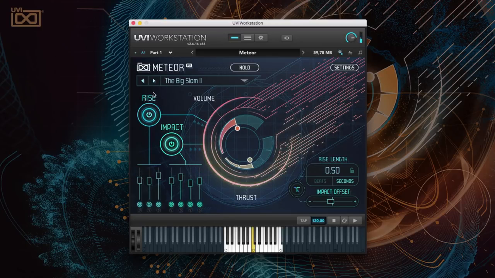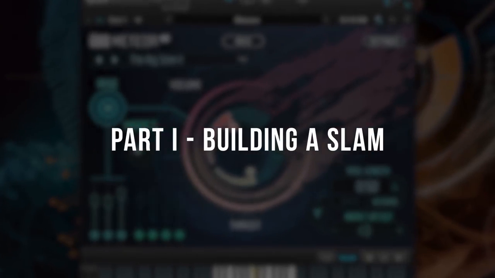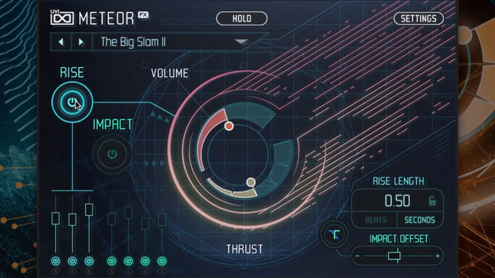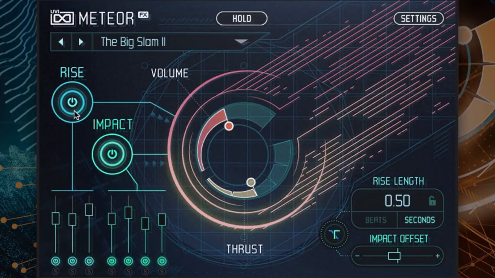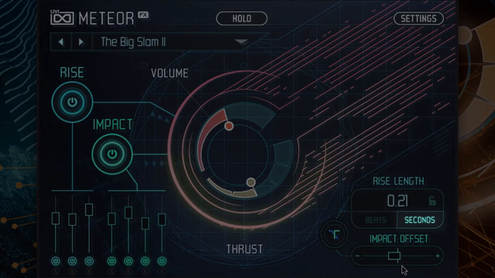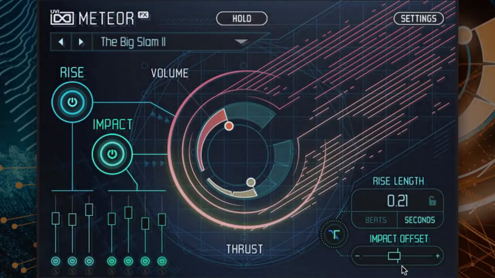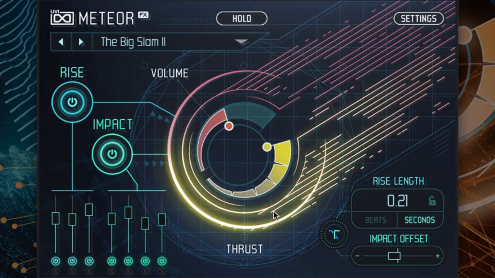This one sounds like a good place to start. Let's check out the Rise by itself. And the Impact. Okay, here they are together. So we can shorten the Rise length for a quicker build-up. You can set it in seconds or by beats if you wanted to tempo sync it. To really fatten it, there's the thrust parameter.